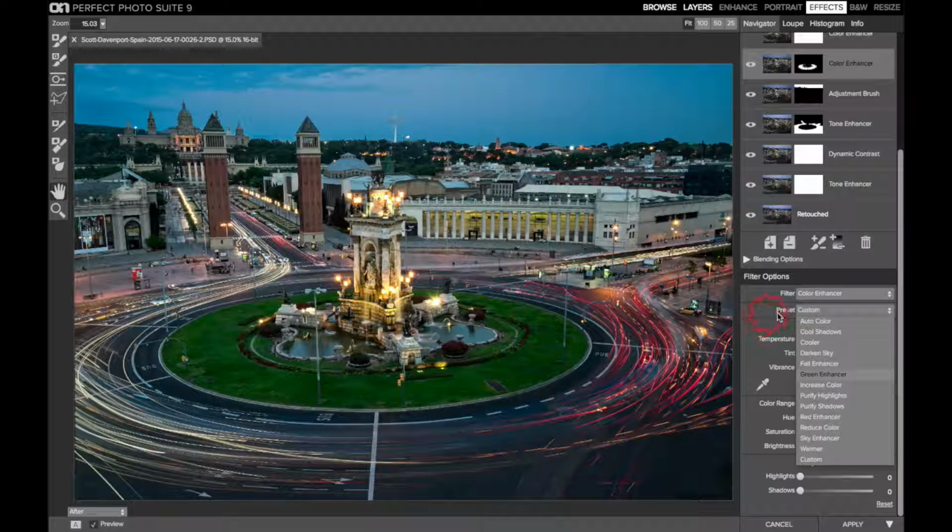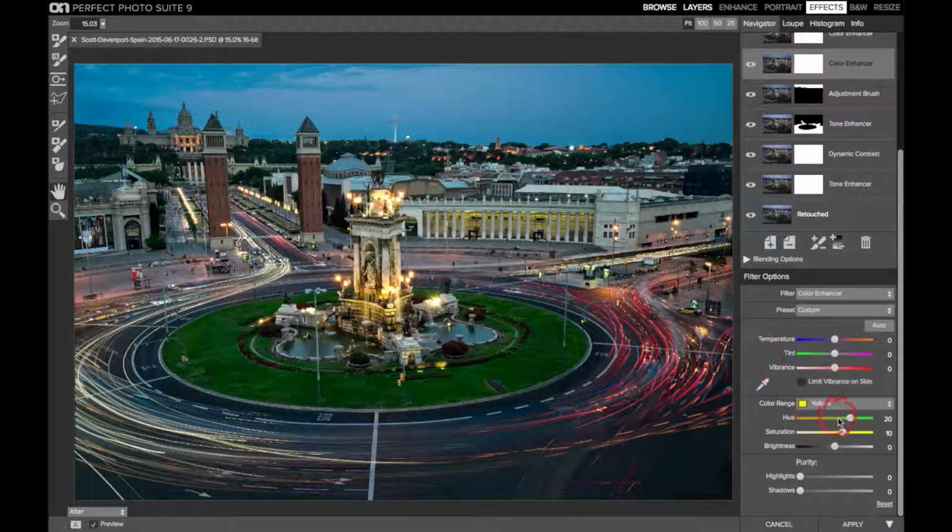So we have, oh, come on, catch up, computer. There we go. We have the yellow hue being shifted toward green, the saturation bumped a little bit, and then the greens themselves also getting more saturated.